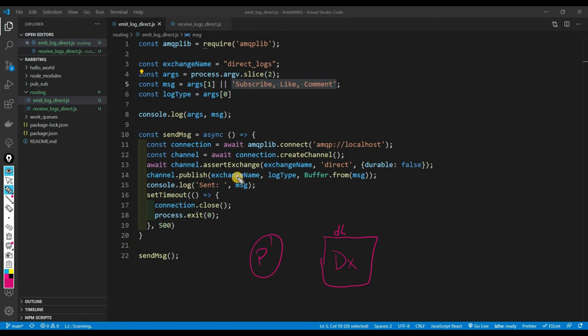And then we're going to be publishing to the exchange name, which is direct logs, which is this one. We're going to be publishing it and sending in a routing key as well. The log type, which is going to be info, error, or warning, whatever. But let's say that we're playing with, let me get this out.